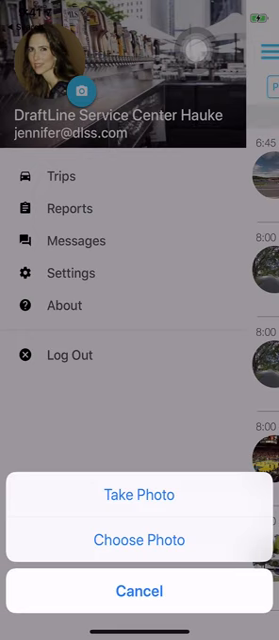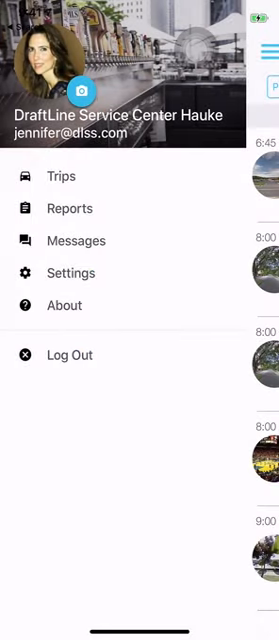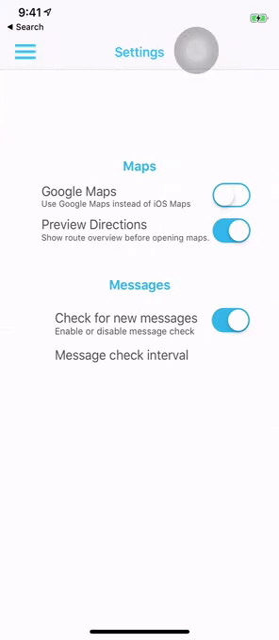When you get into that, you're going to get a pop-up that asks you to give DraftLine permission to work with your camera. So you have to allow that. And when you go to download the app for the first time, even before you log in, you're going to see some other permissions that relate to this settings tab. And it has to do with Google Maps and checking for messages. You want to make sure that you allow all those.